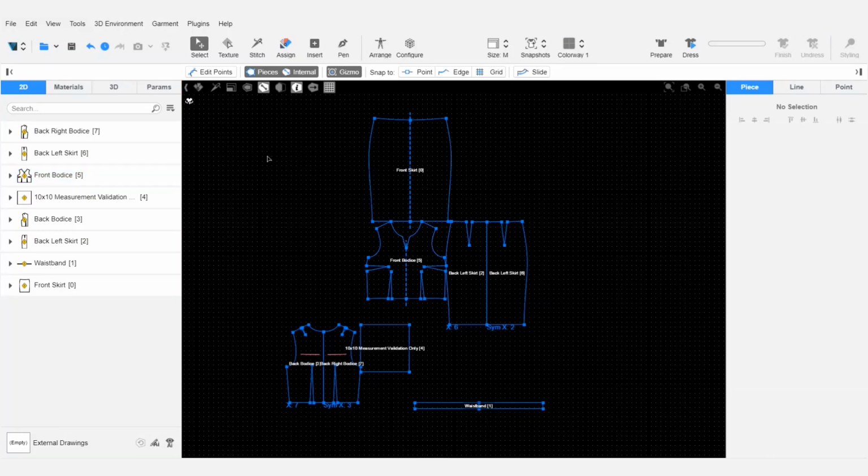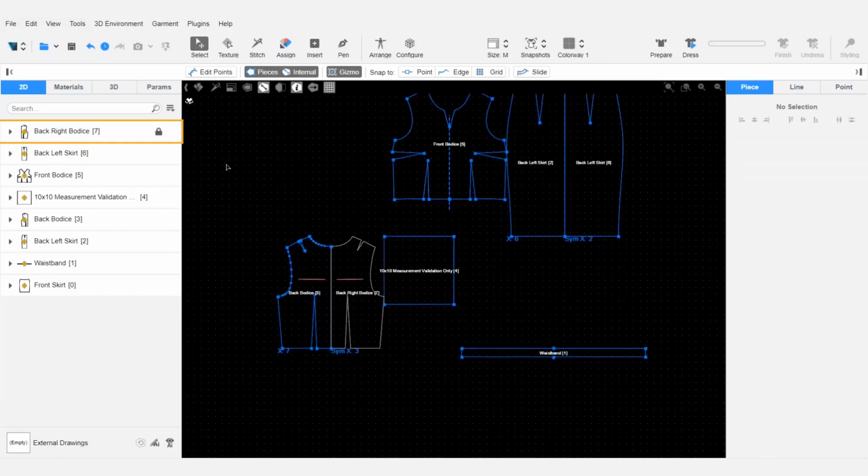If we hover our mouse over a piece, we can see two icons displayed on the right side. These are Lock and Don't Use. If we click the Lock icon, this locks the piece so the shape and edge lines can neither be edited nor removed. If we click the Don't Use icon, this hides the piece so it does not display, but it is still part of the garment file.